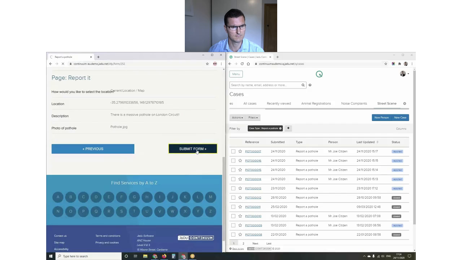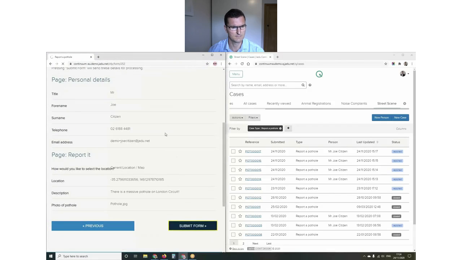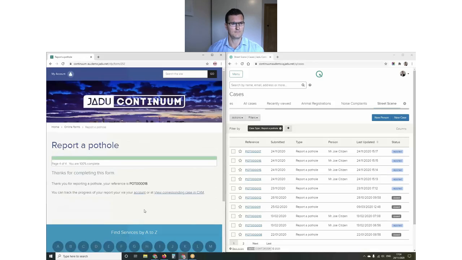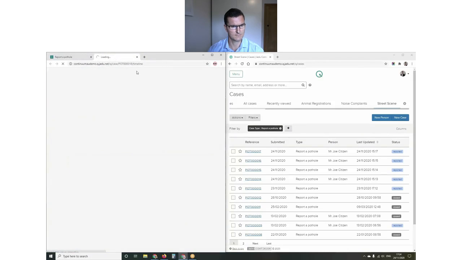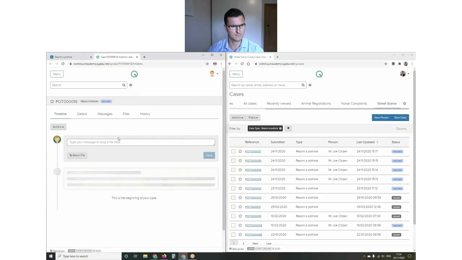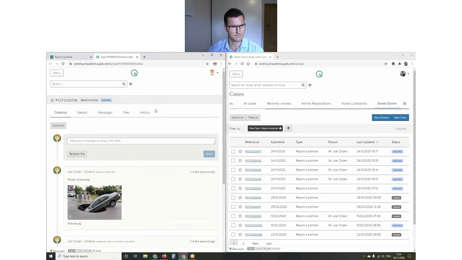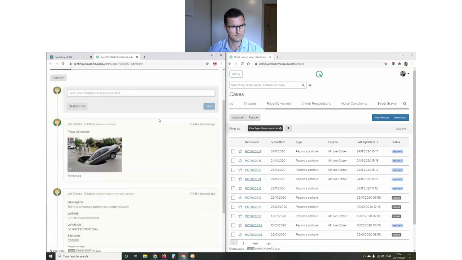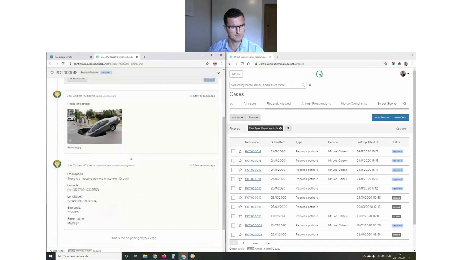Submit the form. Now I'll get a link. I've configured this so that within the information it displays upon submission of the form, there's a link to the corresponding case in CXM. So I can go and view that case. It's just been created. And I get a fairly limited view based on the permissions I've been granted as a member of public accessing this system.